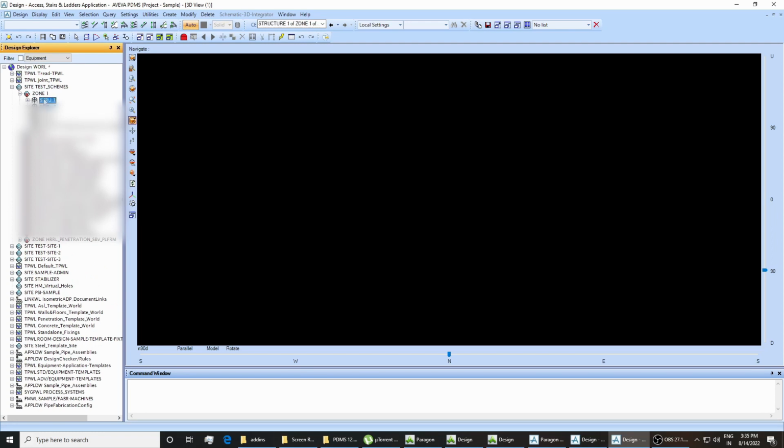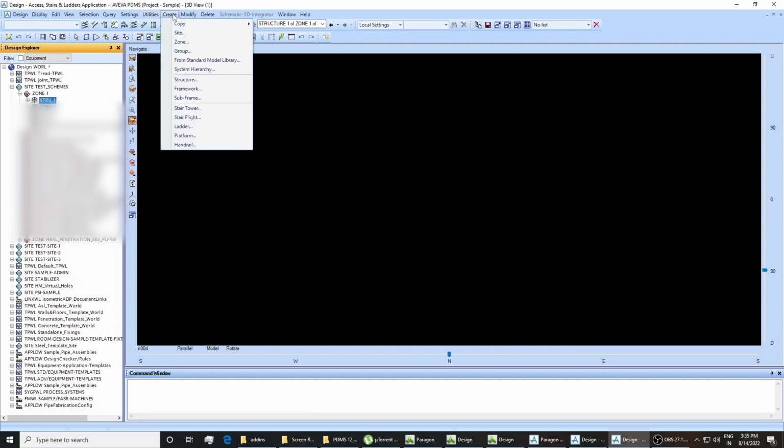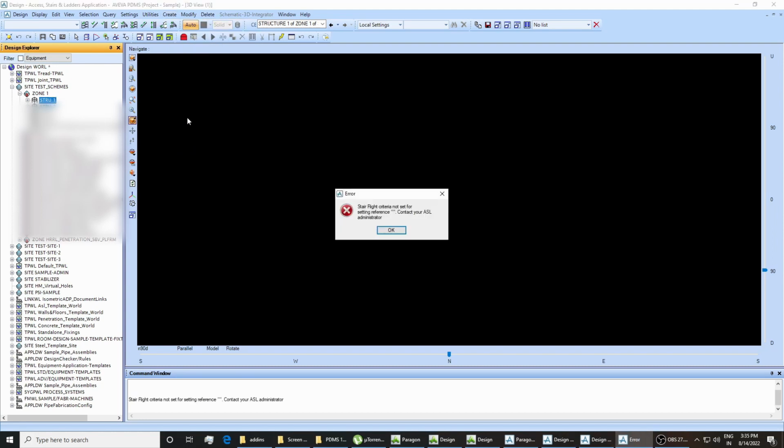Now, if you go to any site, zone and structure, and click on the create stair flight option, or you can go to create and stair flight, if you click it, you will get one error like this: stair flight criteria not set for setting reference. Contact your ASL administrator.